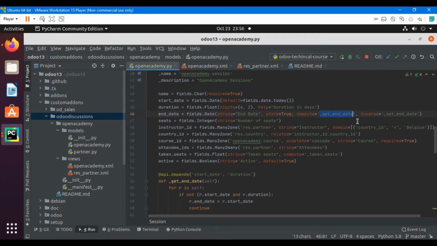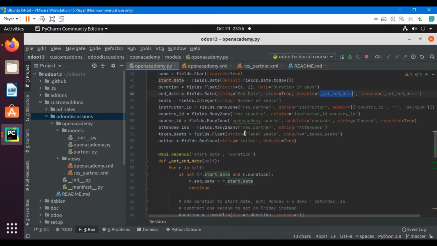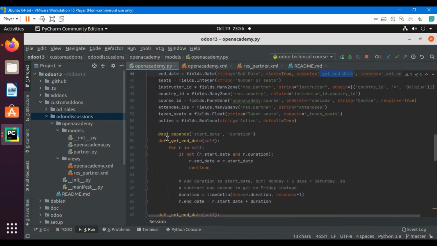So we have added two functions. One is get_end_date and another one is set_end_date. Inside get_end_date, we are computing the end date field value on the basis of start date and duration. And set_end_date will make this field editable, and in this method we are going to set the value of the duration on the basis of end date and start date. So let me check these two methods that we have added.